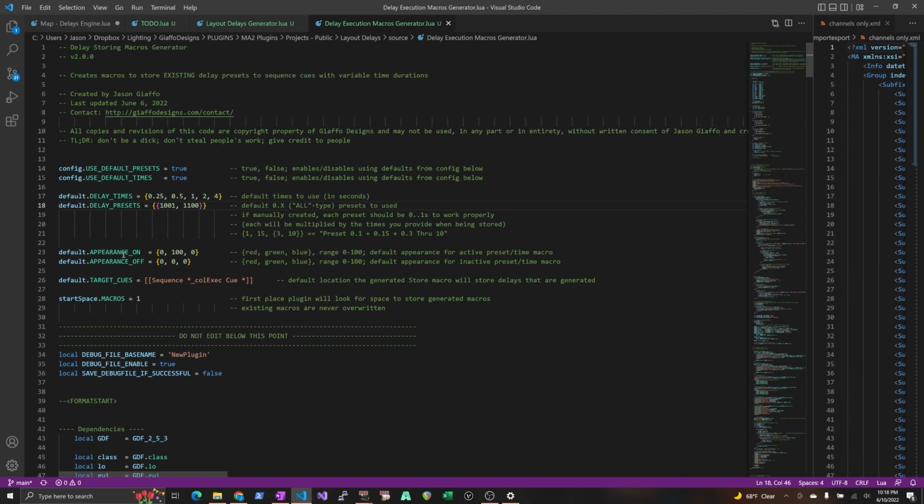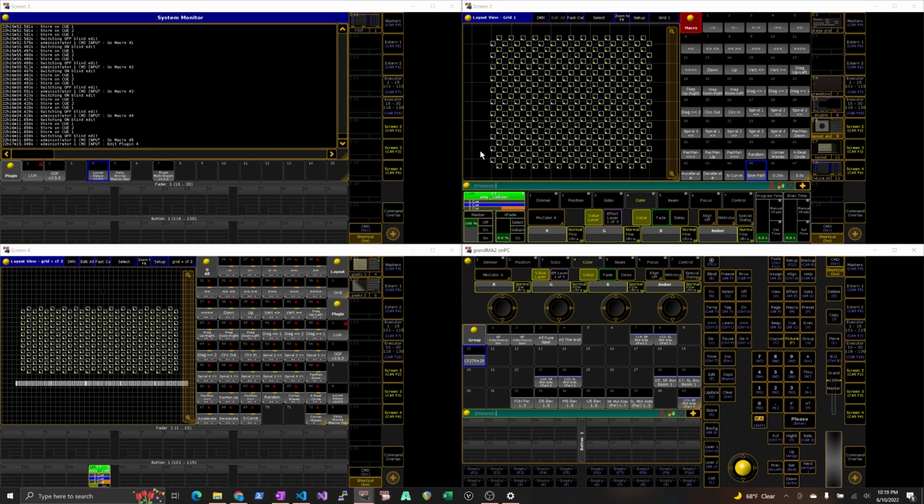Then we have defaults for what the appearance looks like when a macro is activated, when a macro is deactivated, these are just red, green, blue in range 0 to 100. And then the default target that it will store to. All of this can be adjusted after it is generated. The only thing that cannot be adjusted is where it starts storing macros. So let's go run this thing.